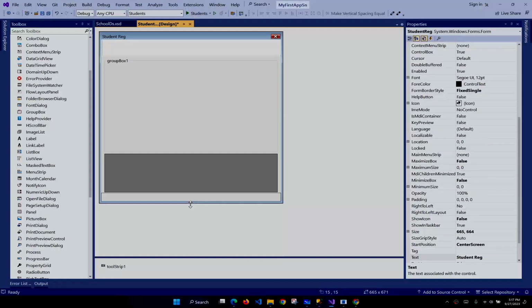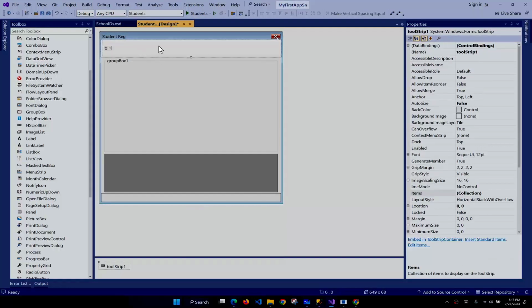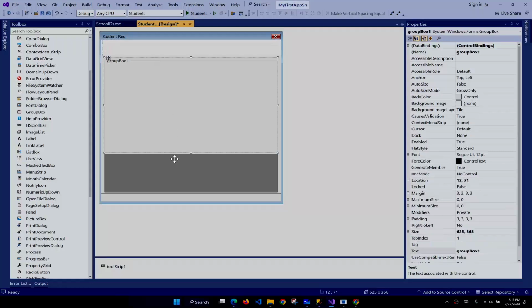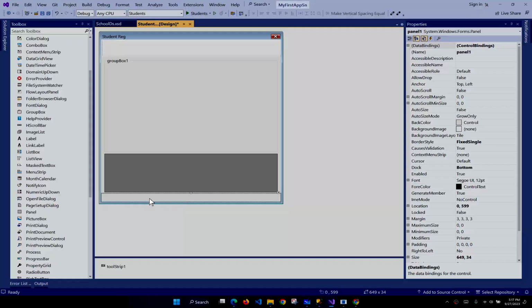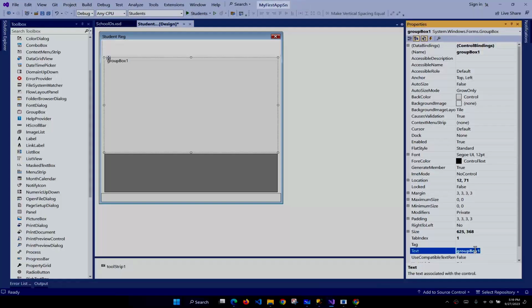Now let's select this and resize it like this one. So I have the tool strip at the top, the group box, the data grid view control, and the panel for my labels at the bottom. Now let's select the group box, come over here and set the details.